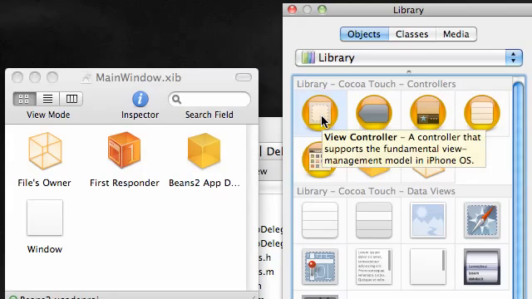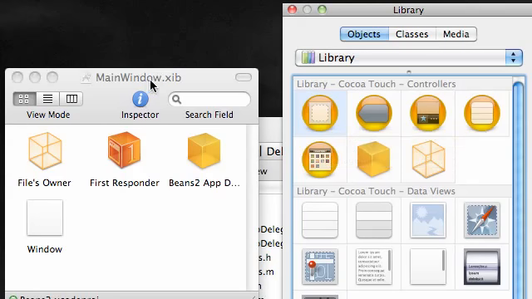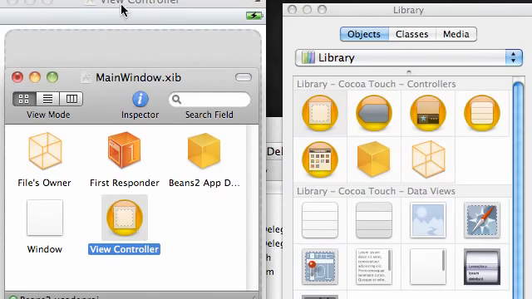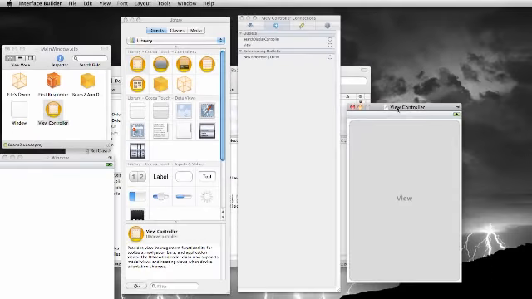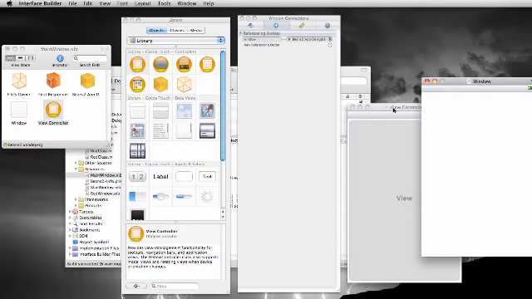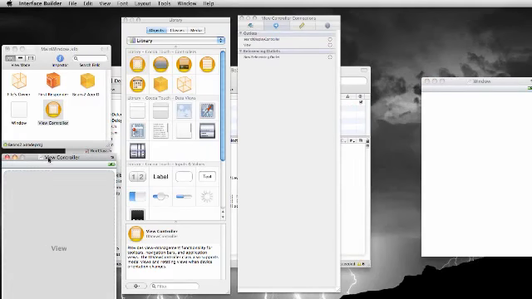Drag this over to the window that says MainWindow.xib with all the other icons. So now you see a little view controller pops up, and we'll be working in here later, but just move this to the side for now. Actually, what you can do is move this window out of the way and put your view controller right here, because I'll talk about this later on.